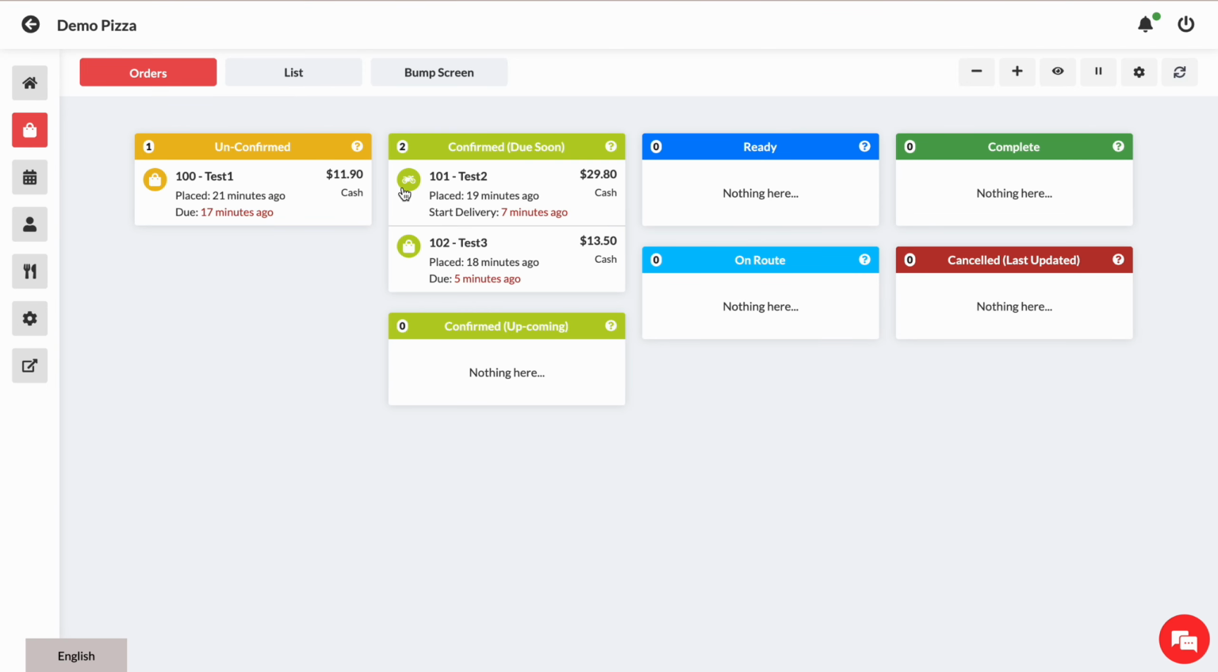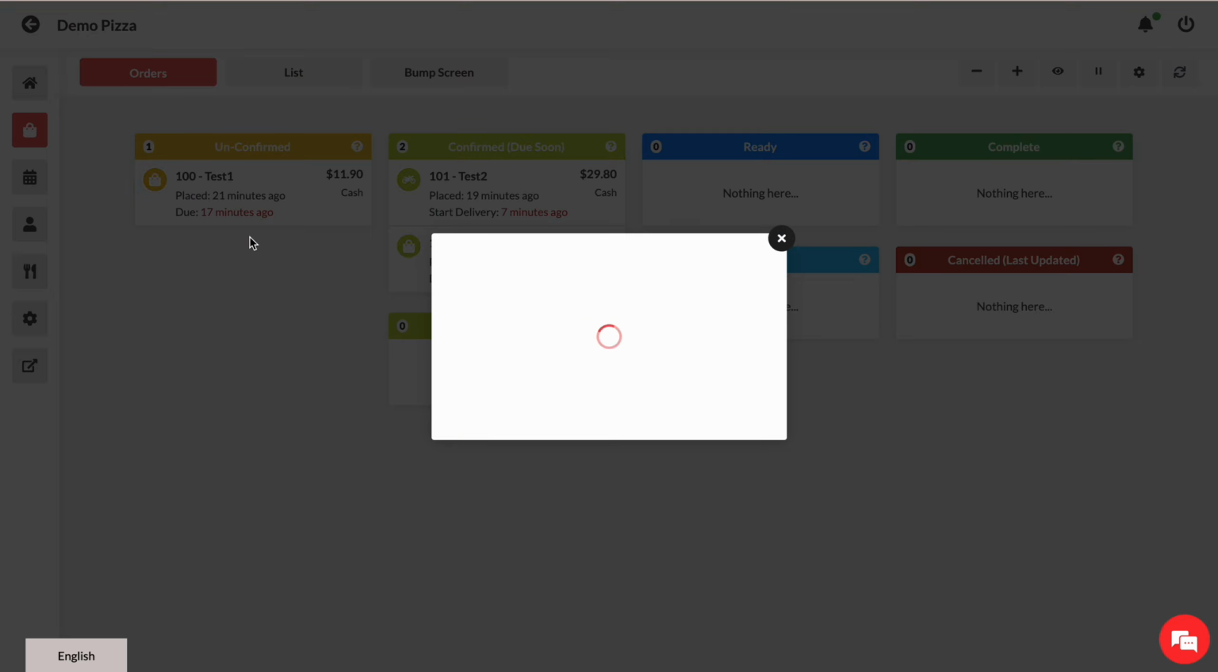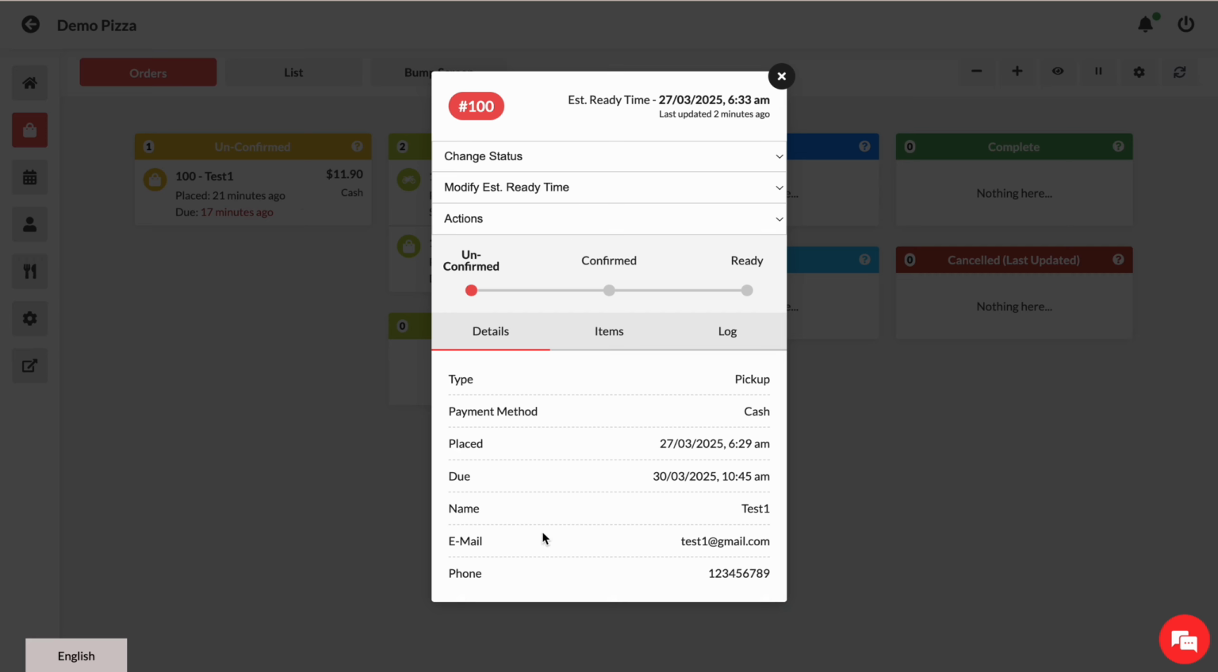The icon on the left quickly tells you if an order is for pickup, delivery, or dine-in. The color of the icon indicates the order's current status. Clicking on an order lets you view details, change the status, modify the estimated ready time, and take further actions.